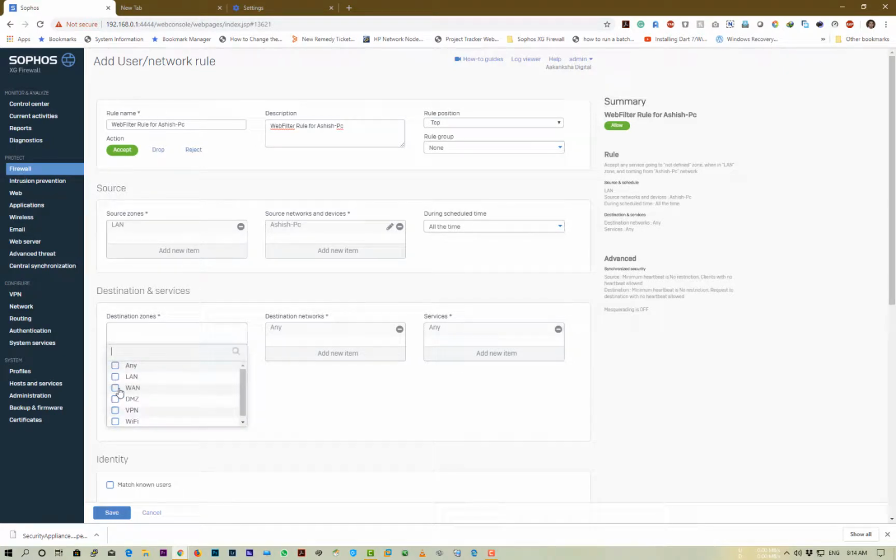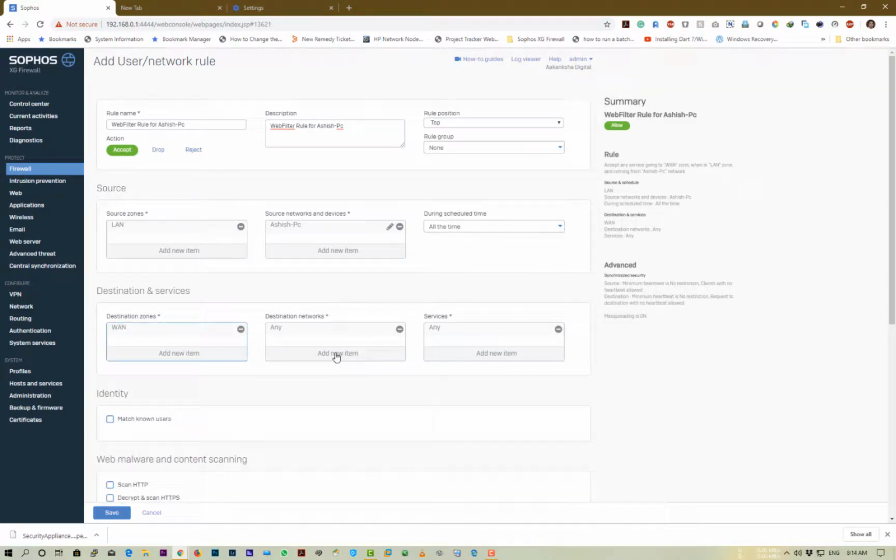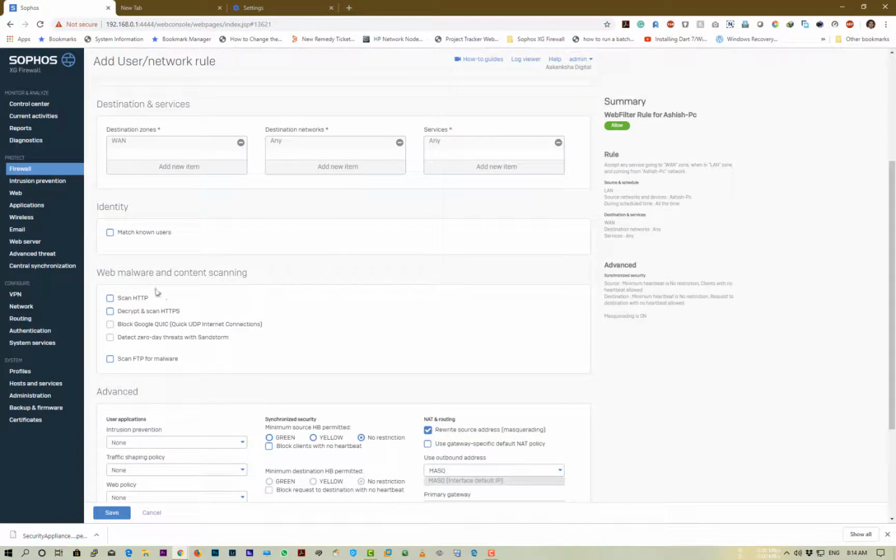Destination should be WAN, any destination network, service any. If you are using 8th layer of Sophos, then you have to click on identity. Otherwise, you can directly move to next option where you can select HTTP scan, and you have to select HTTP scan as well.